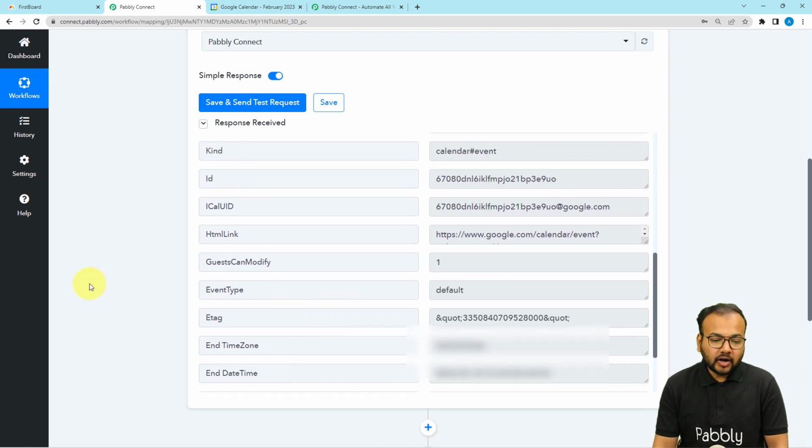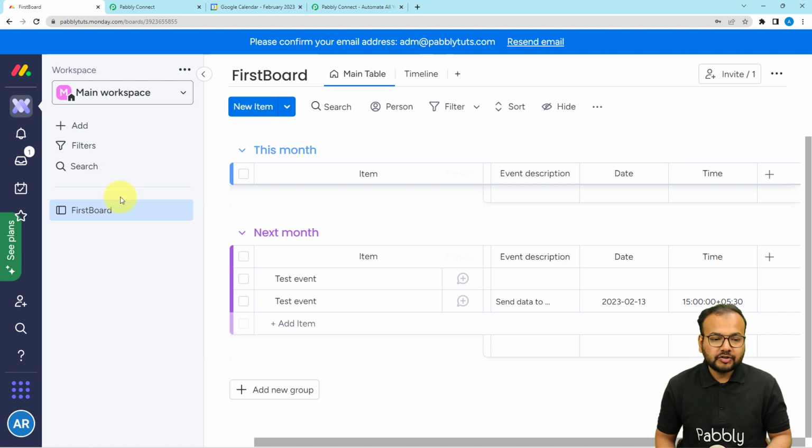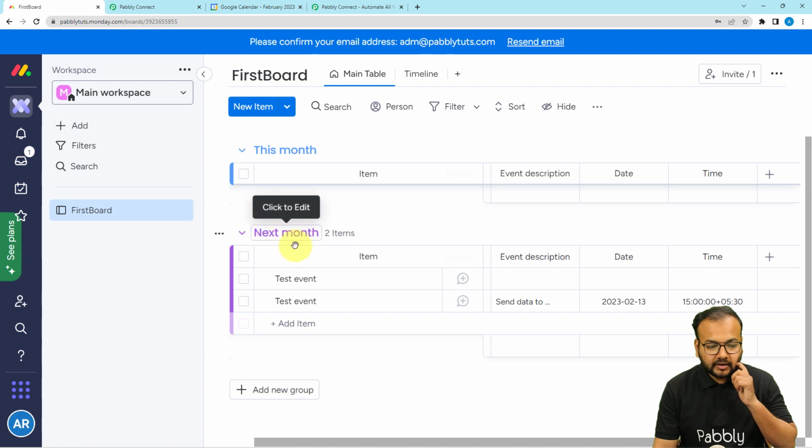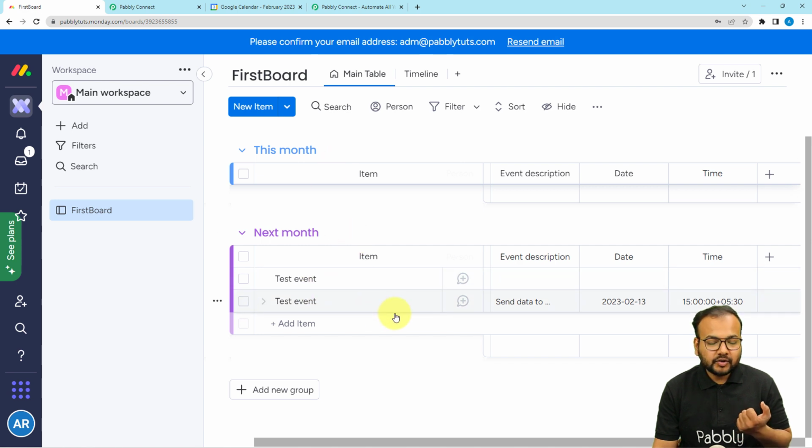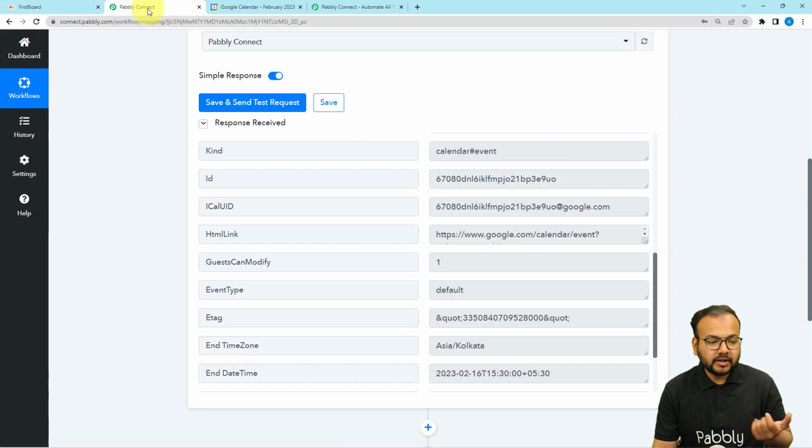Now, guys, out of this event, I want to create an item in a board in monday.com. Okay, so here you can see, guys, this is my monday.com application, which is a project management application. And here we have these boards. Here I have created this board, and in this board I have these tables in which you can create items. Okay, so here I am going to select this board by connecting monday.com.